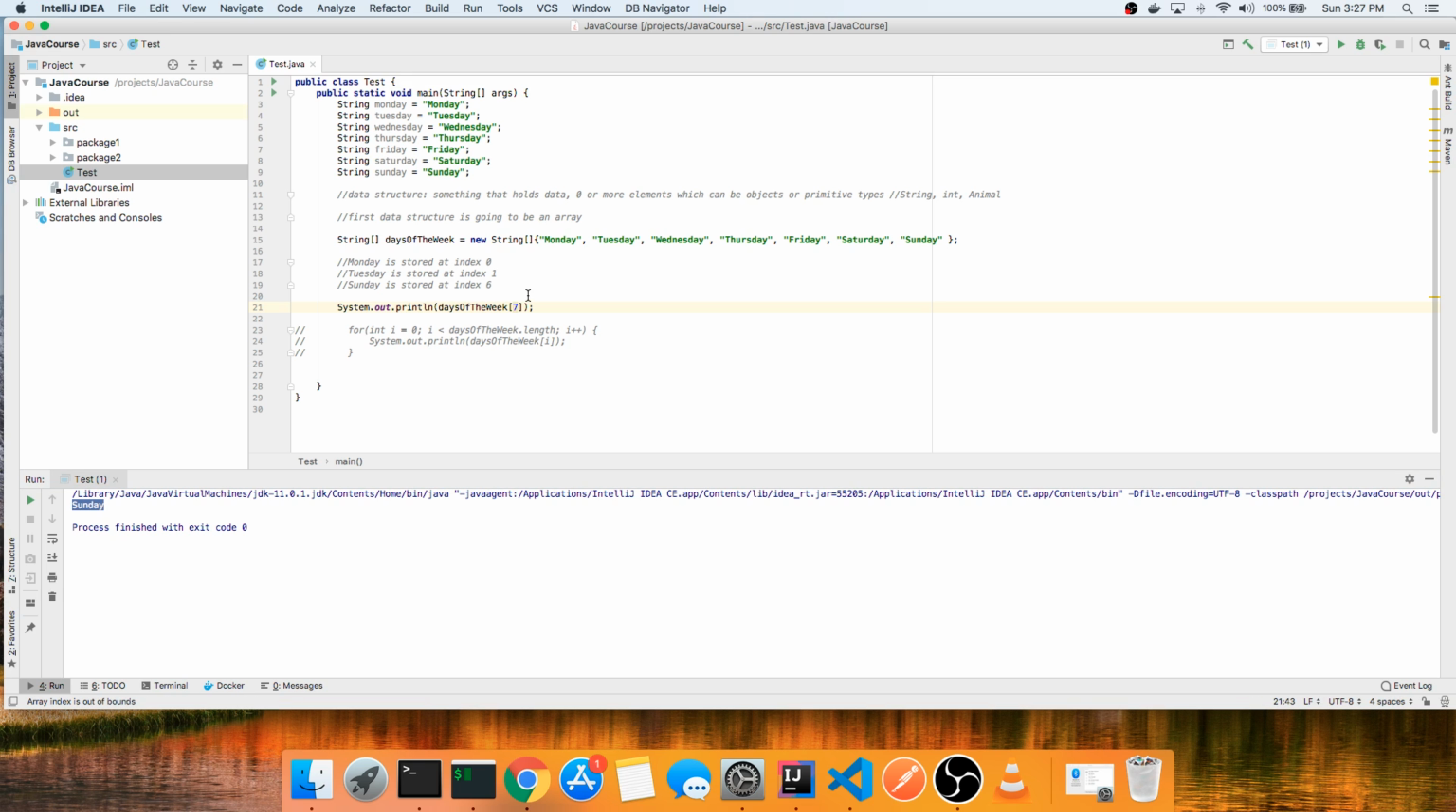So the bound is the min and the max. If it's less than 0, or if it's greater than the max, which is 6, it's going to throw an error, right? It's going to say index out of bounds exception. Index 7 is out of bounds for length 7. So if the index is greater than length minus 1, in this case 7 minus 1, which is 6, it's going to throw an index out of bounds exception.